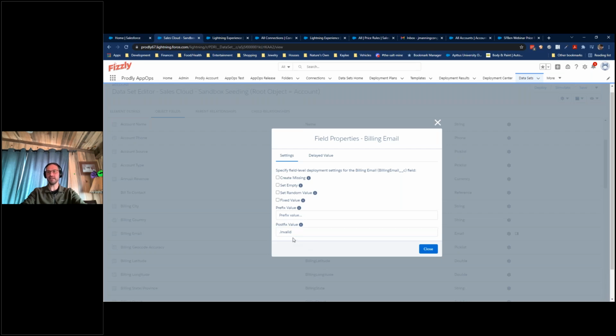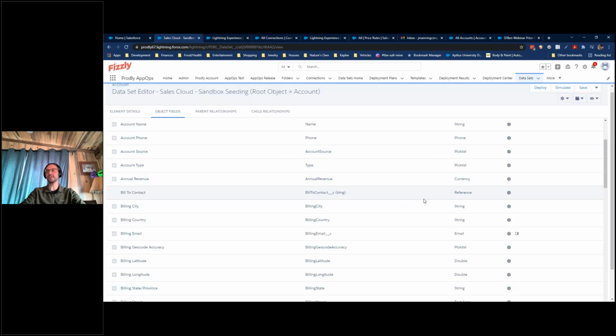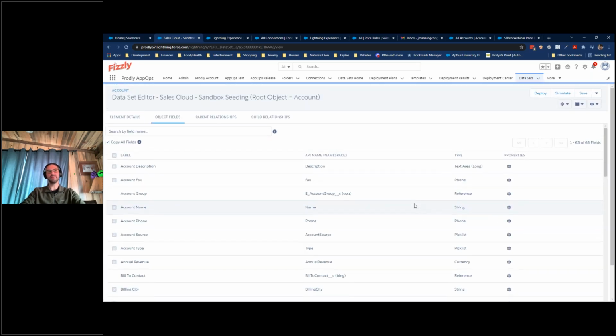So go ahead and put the .invalid at the end of those email addresses, just to guarantee you're not going to inadvertently email everybody out of a development box, out of a sandbox. If you want to randomize data, you can do that as well. If you want to set any empty or null out data, you can do all of that stuff right here in our template. That way you click a button and you deploy that data going out.